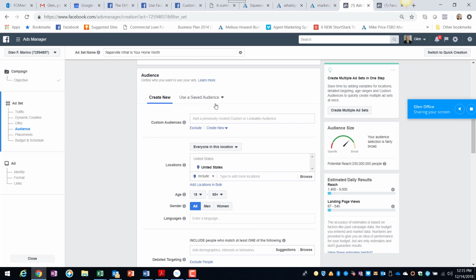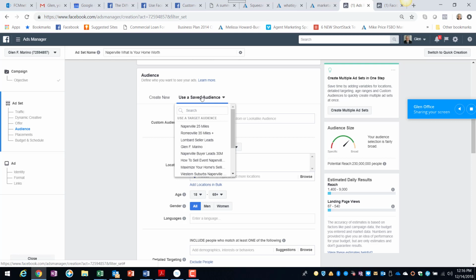Now, I'm going to create new, but for the sake of discussion, I just want to show you guys, don't click anything. Let's say you said, I'm doing Naperville, right? What if I had already created Naperville previously, so it's the second or third time I want to use this audience? You go to what's called use a saved audience instead of create new. If I use a saved audience, it shows me, in fact, I've got Naperville here, and it's called 25 miles around Naperville.